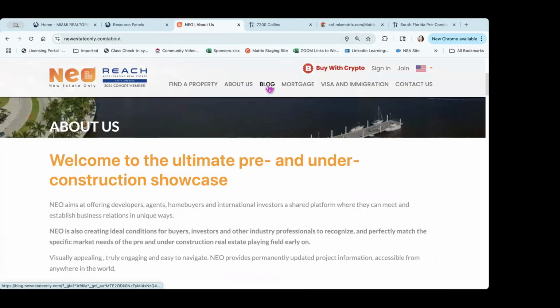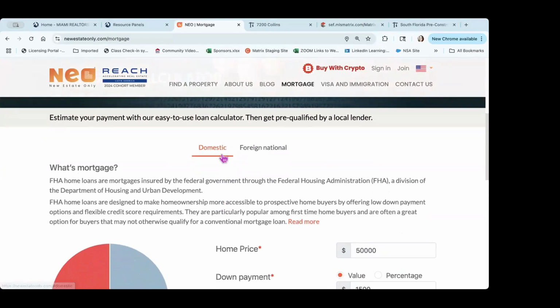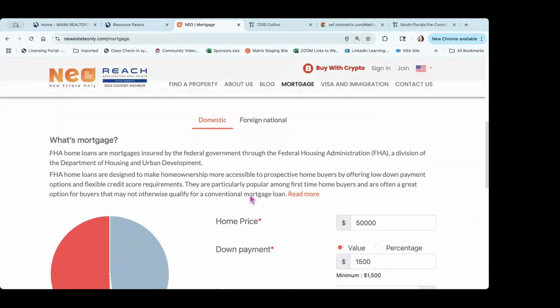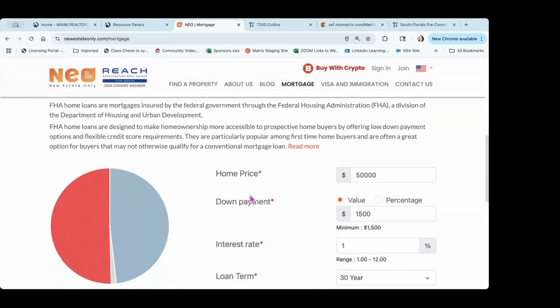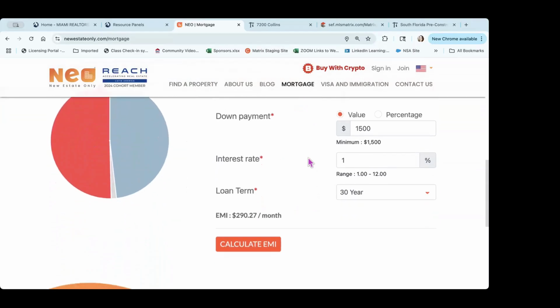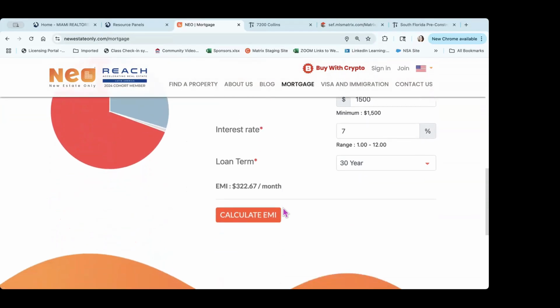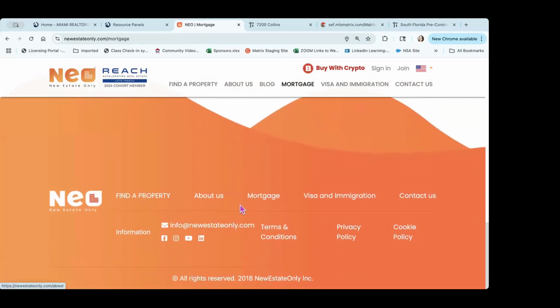Aside from their blog, you have mortgage information. From here, you have access to a mortgage calculator for domestic and foreign nationals. It'll give you some insight about what is a mortgage, the home price that they're interested in. You can add in their down payment, their interest rate, whether it's going to be long term at 30 years, 25 years, 20, 15 years, or you can select your own year. And you can calculate the EMI for your customer. As I move through here, you also have the same menu at the bottom.